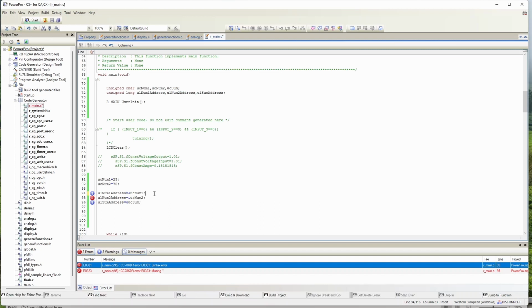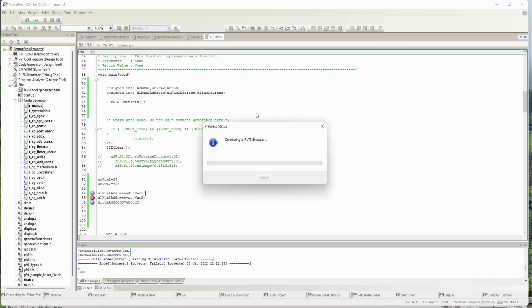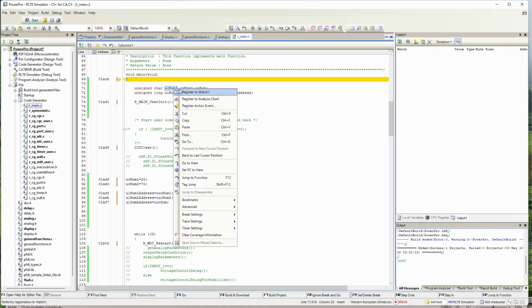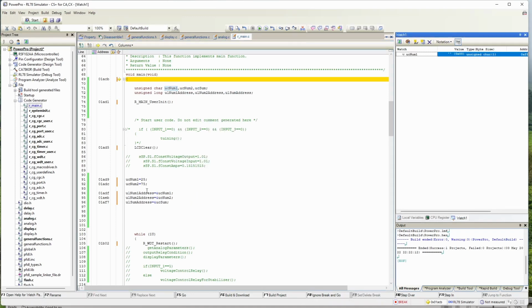Okay, I will not put a semicolon here. So it's telling that I'm converting pointer into unsigned long. That's okay, we will ignore the error. So let me put number 1, number 2, sum. Let me monitor all the variables.